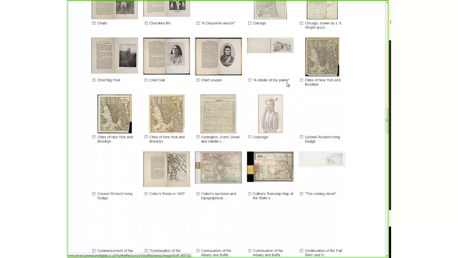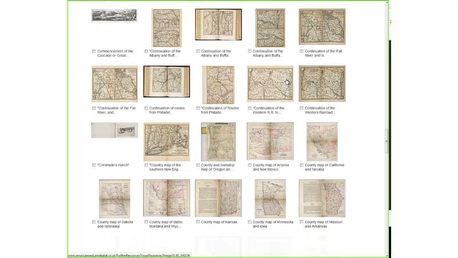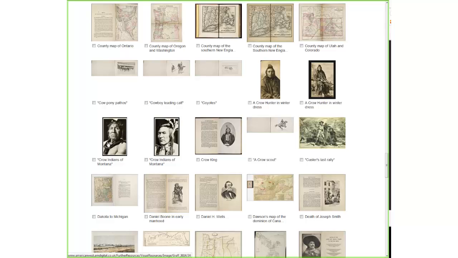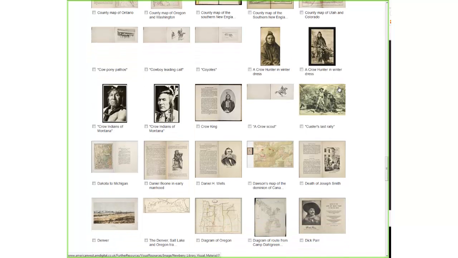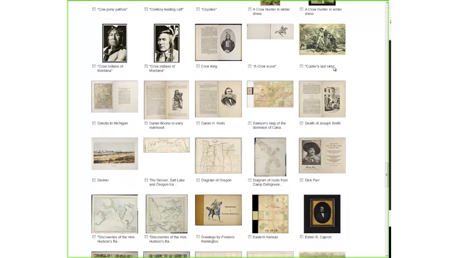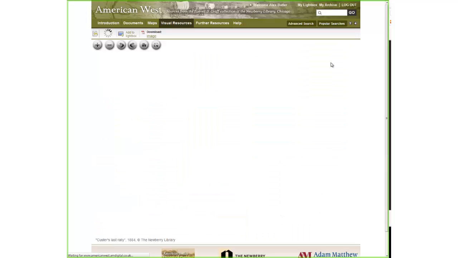Trying to find something really nice to show. Some great portraits there. There's some great photos and paintings of American Indians. Let's click into here. This looks like a nice painting.